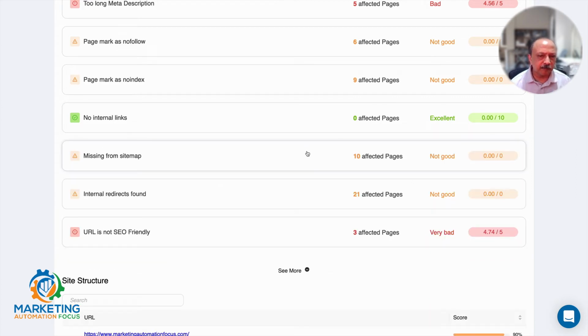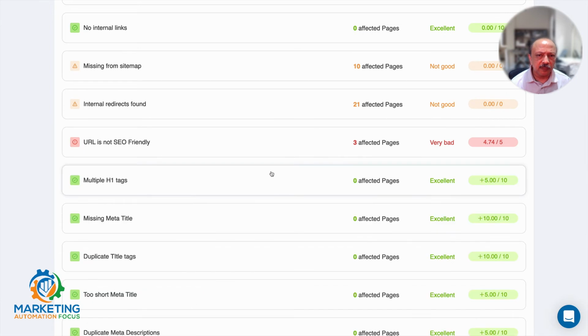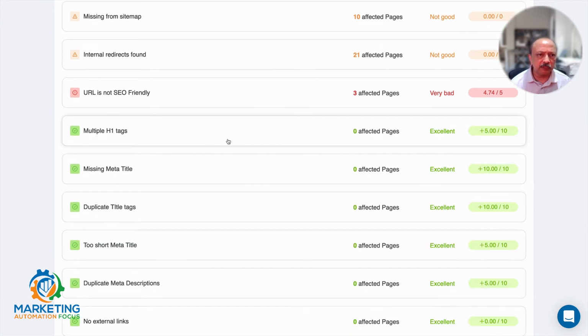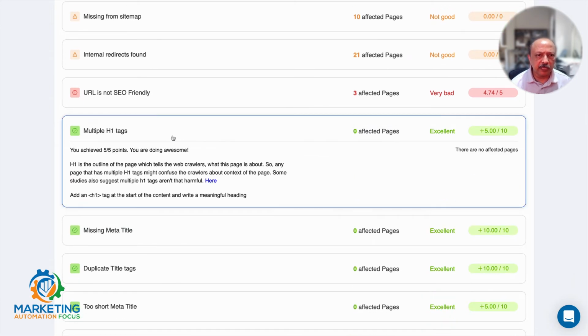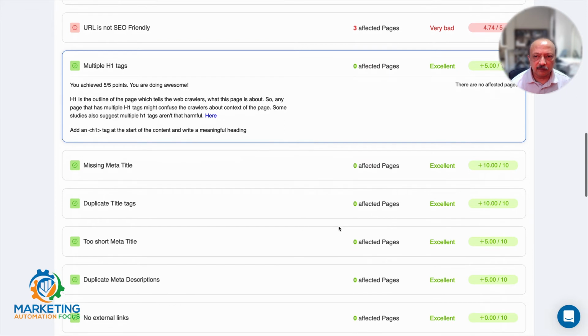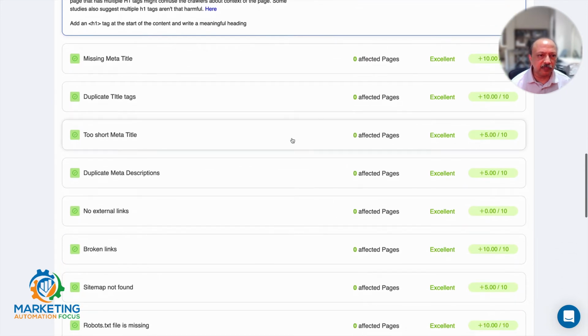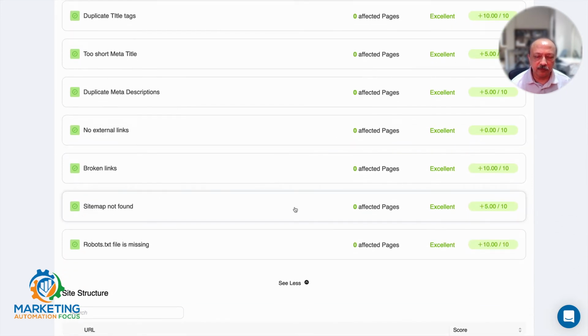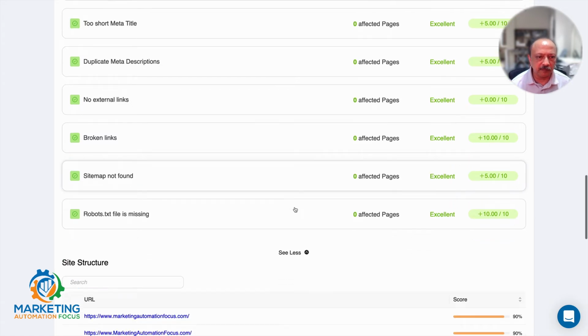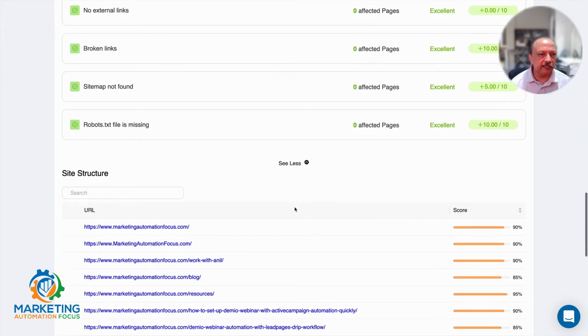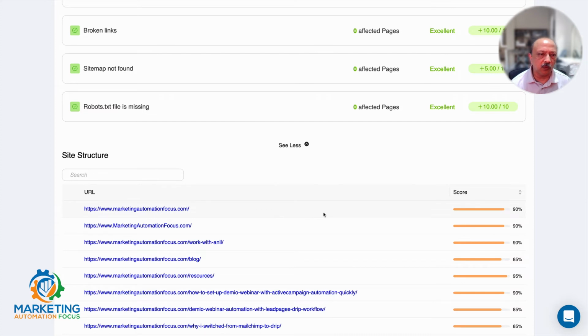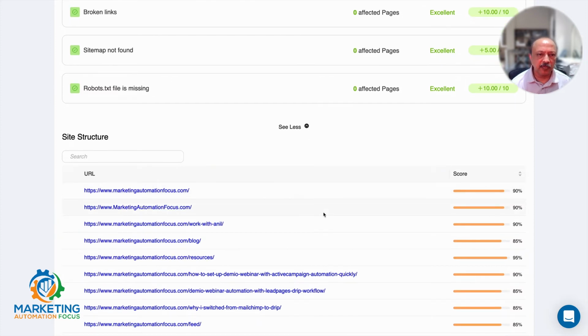And if you actually see more, you can see multiple H1 tags. If you had multiple H1 tags, those would be bad, but since there are none, it says 0 affected pages and excellent, and it kind of gives you that score. So that kind of feels good. So you can look at all the stuff that has no issues, and you can kind of learn from that as well. And then it gives you the site structure and score for each of those pages.